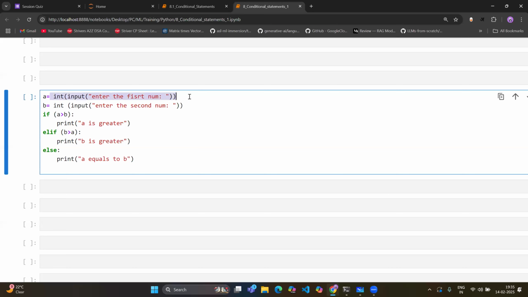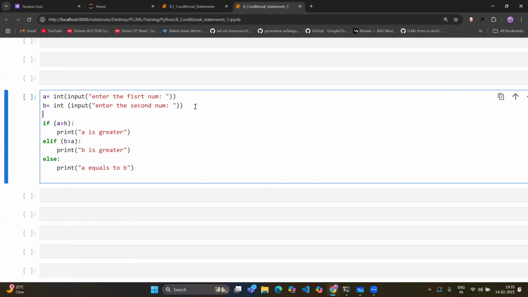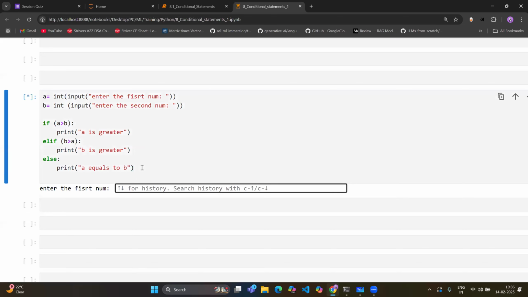A, and then I'm taking the input B, and then I have a situation: if A is greater than B, then I'm printing "A is greater." If B is greater than A, then I'm printing "B is greater." Else, I'm printing "A equals B." Okay, now let's try to do that.